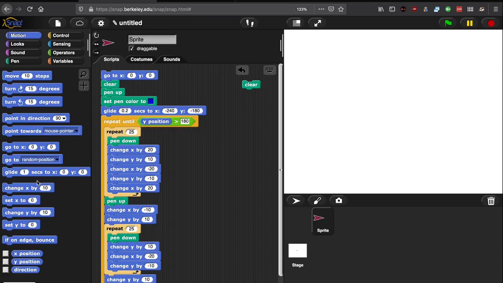And then here, you might see it's a bit different. We used the go to block before, but now I'm using the glide block. It actually serves the same function, but it adds a cool twist, where it will slowly move over to the position. I'll show you how it functions in a sec.